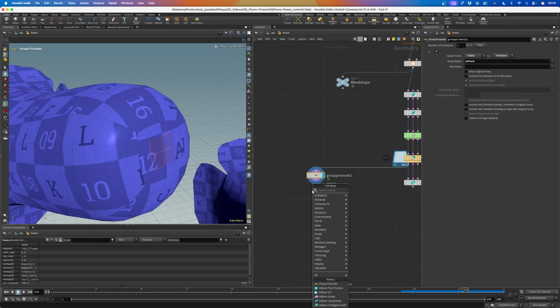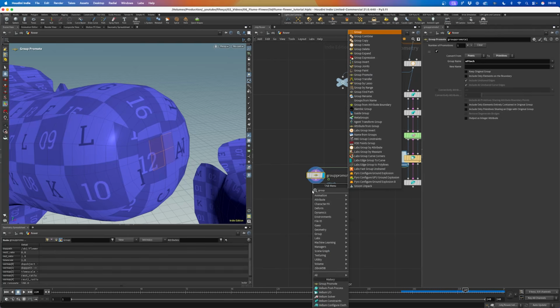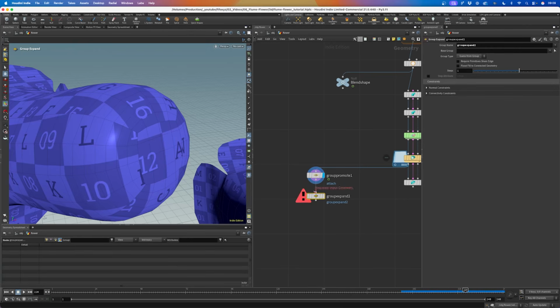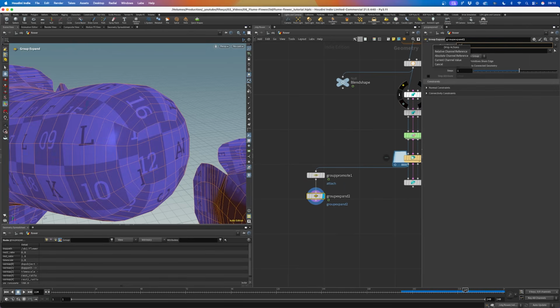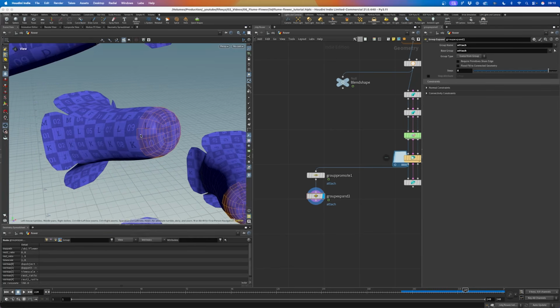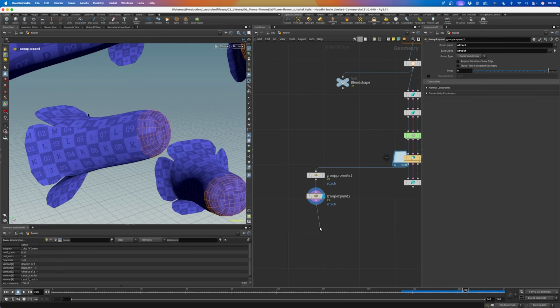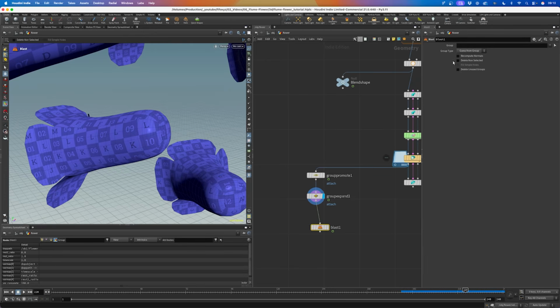And we can also say group expand again. We can use the same name, attach. The base group is also attach. And let's just grow this maybe 8 iterations. Let's blast this off.